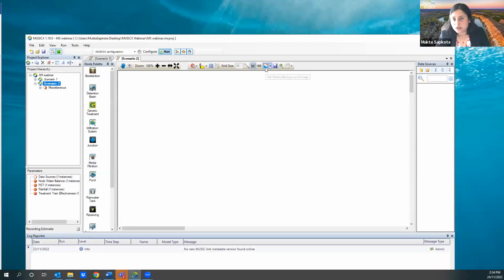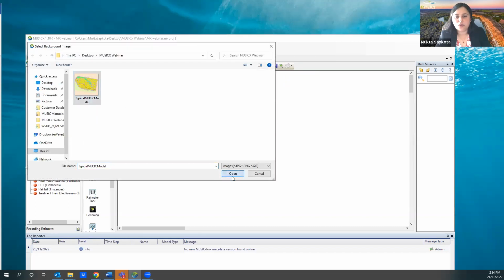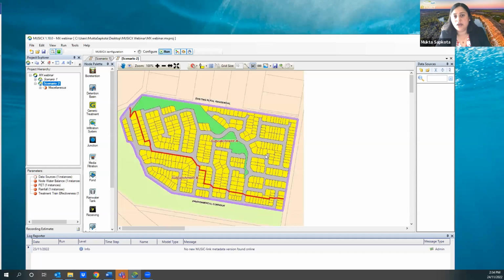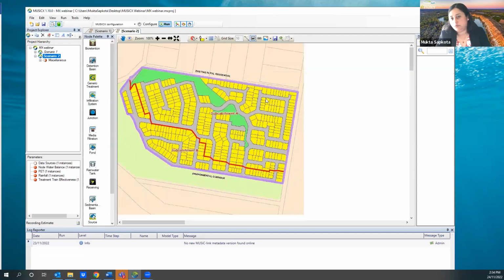This is where, if you go on the interface, there is this set background image option here. So I'm going to click set background image and bring one background image here. You can see here, this is your background image. You can also show or delete or hide the background image.